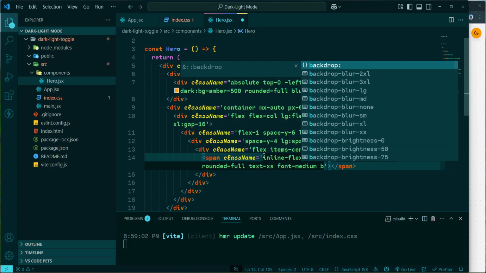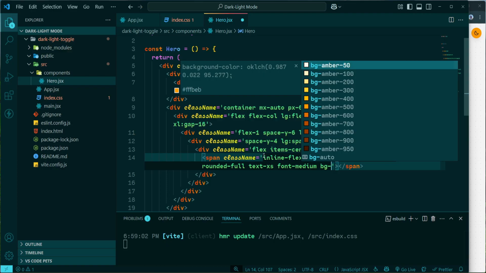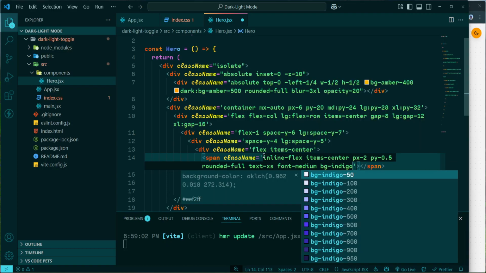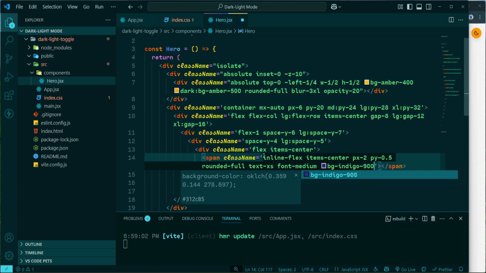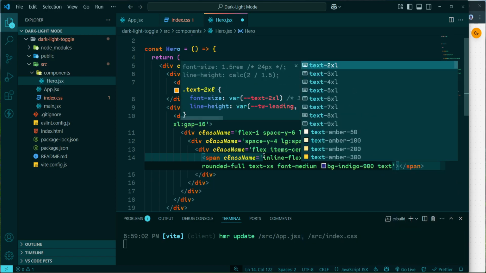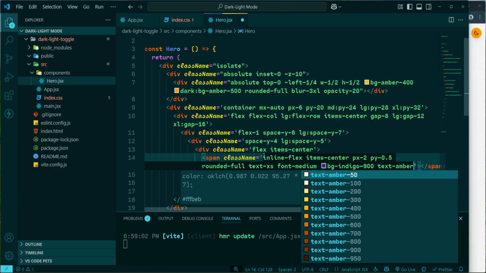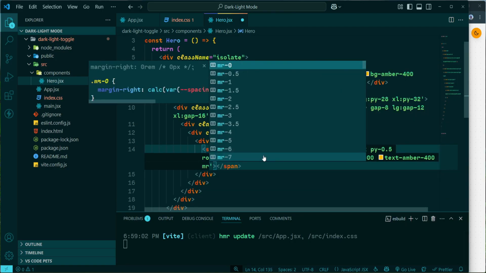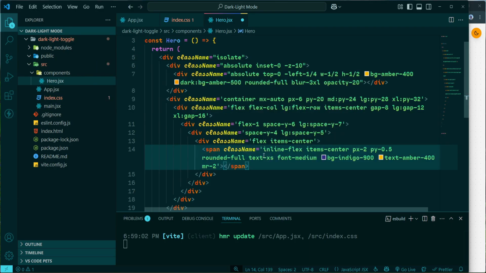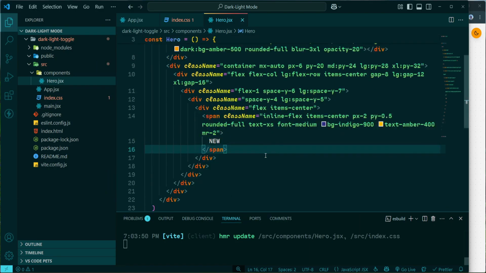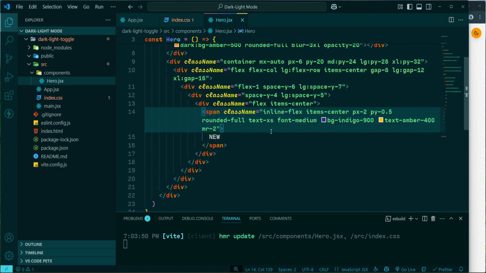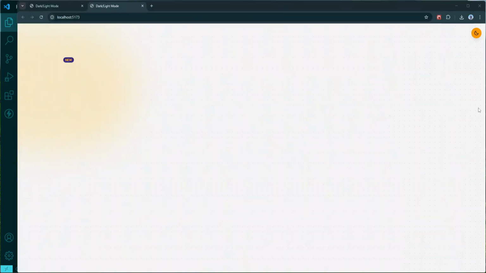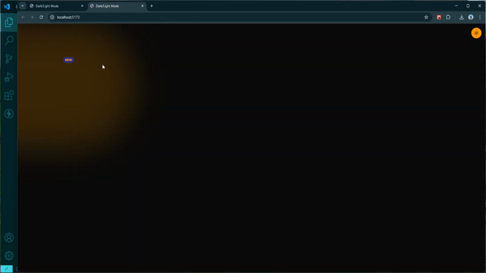Also, I'm going to change the background color. In this case, let's use color called indigo, and we need here 900. Then the color of the text is going to be amber 400. And finally, I'm going to set margin on the right side equal to 2. As the content of the span element, we need new. Alright, so hopefully everything's correct. Let's go to the browser. As you can see, we have here nice and cool little badge with the text new.